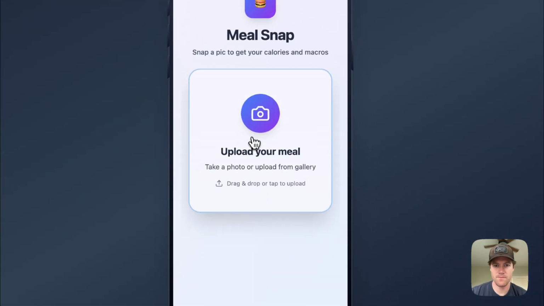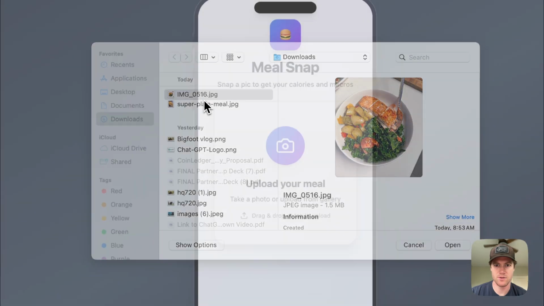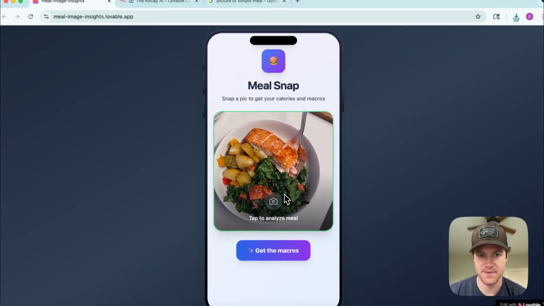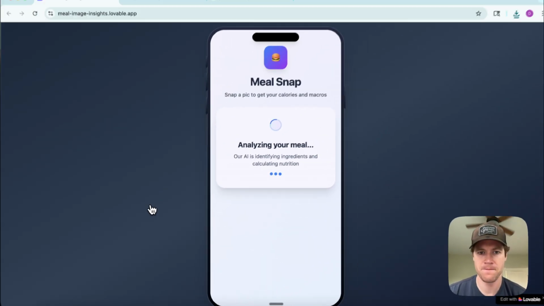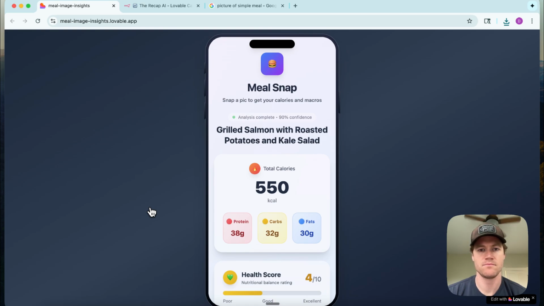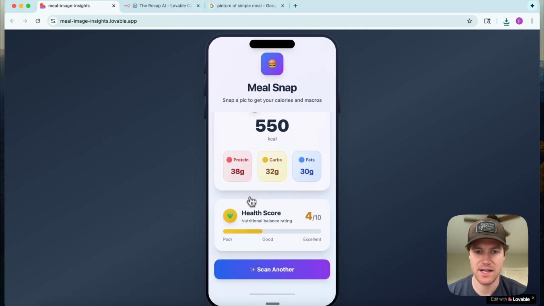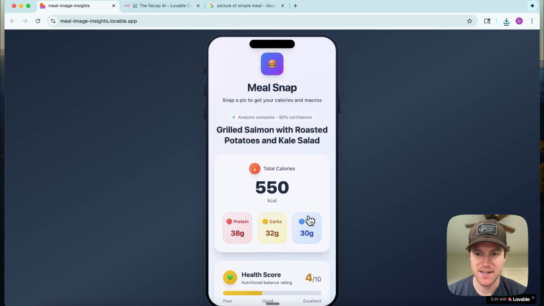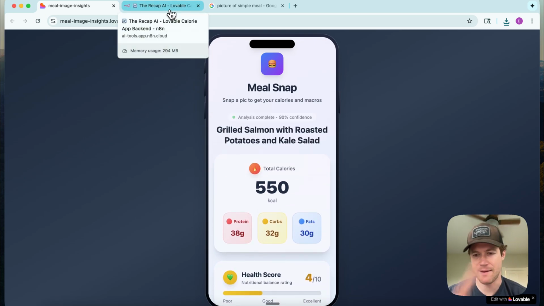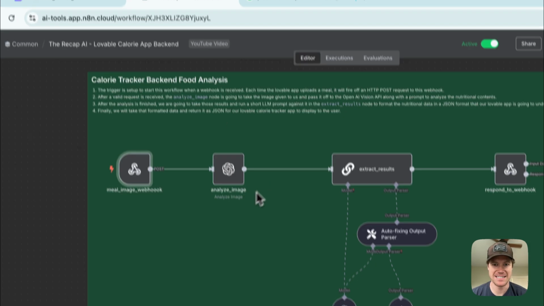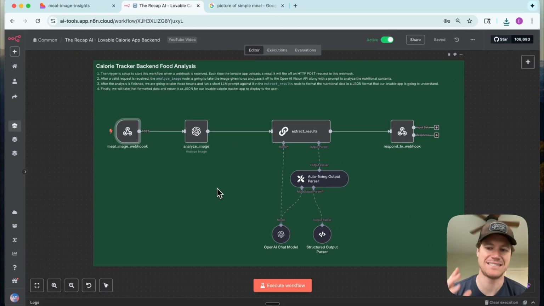Okay, let's do one more. Upload a meal. Let's do this little salmon bowl with some kale and potatoes, it looks like. Get the macros. Analyzing meal. Boom. Grilled salmon with roasted potatoes and kale salad. Analysis complete, 90% confidence. Protein, carbs, fats, health score. And we might want to work on the health score, because I think that one was much better than the one before. But you get the idea. With additional fine tuning, you can make this app have all sorts of bells and whistles. That is the demo. So I'm going to pass it off to Lucas to break down exactly how we built this.